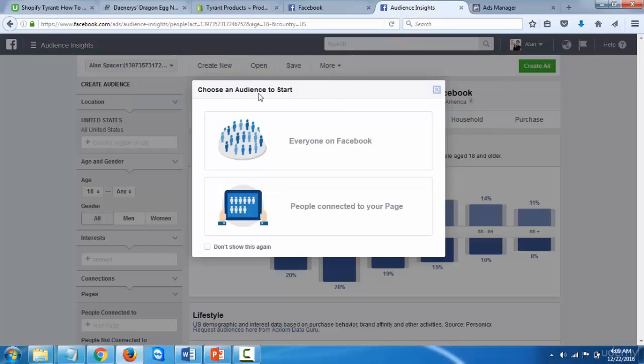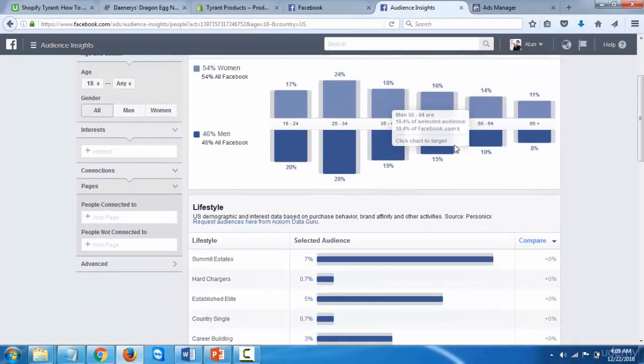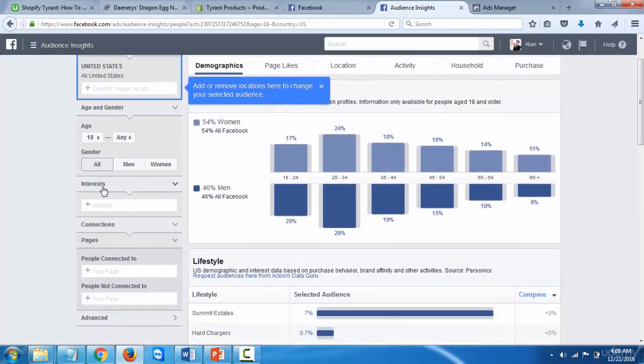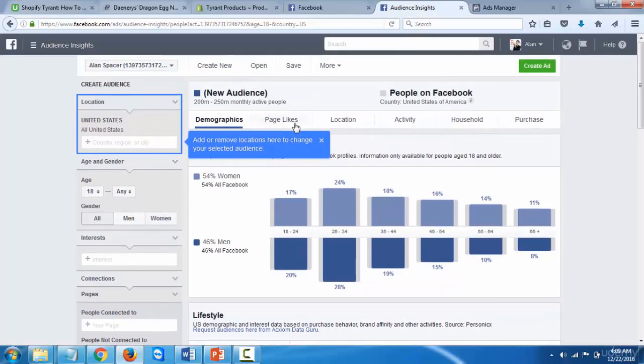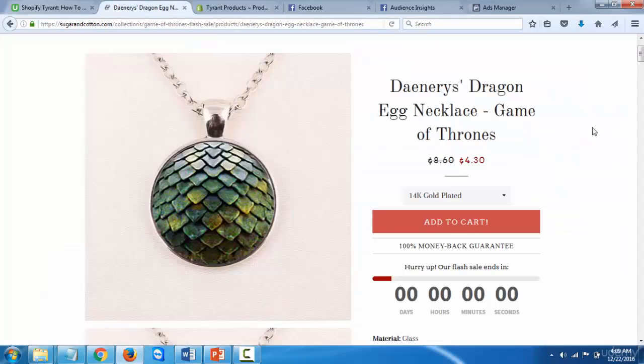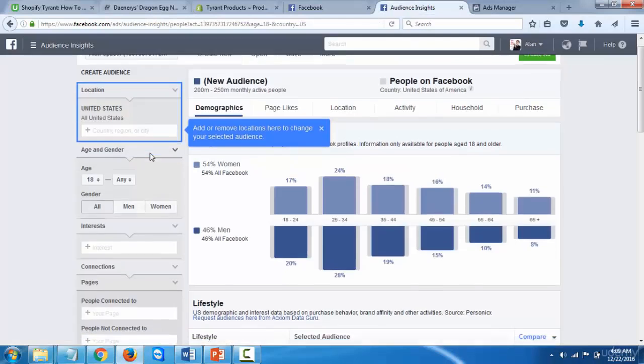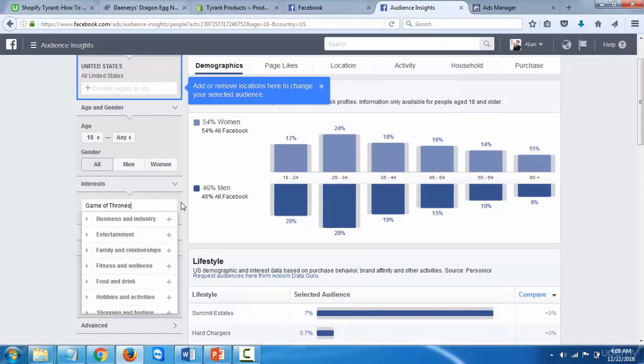So just go over to Audience Insights and you'll see this page. Just click on everyone on Facebook, and you'll see this. And what you can do here is give interests, give countries, and all of this will change. Well, let me show you how to do this exactly. So for this example, we'll be using this product, which is a Game of Thrones necklace. And first, let's go a little broad, which is Game of Thrones, and put it in here under interests.